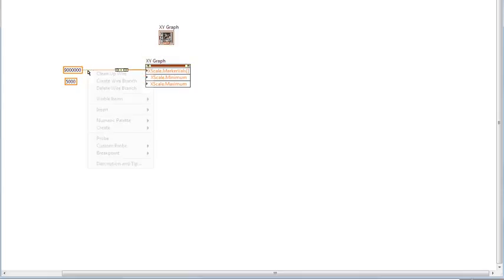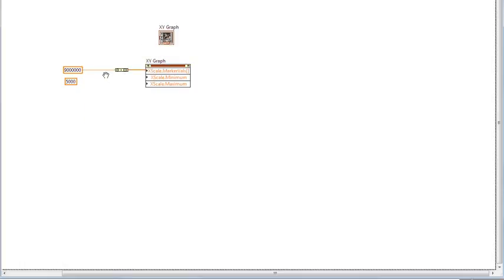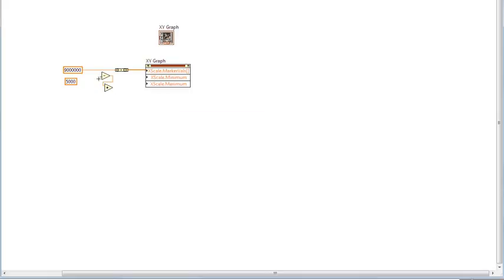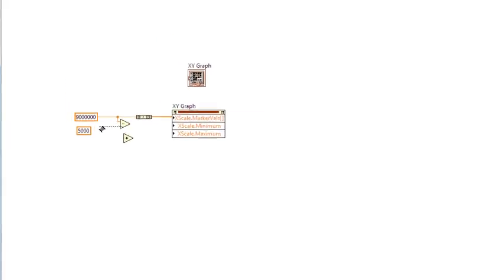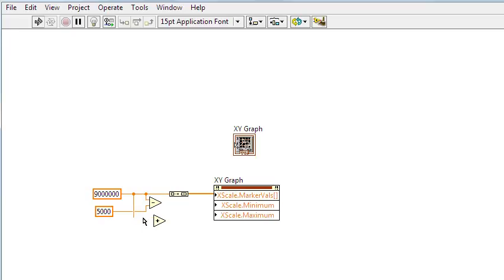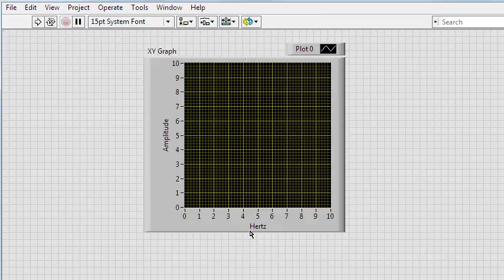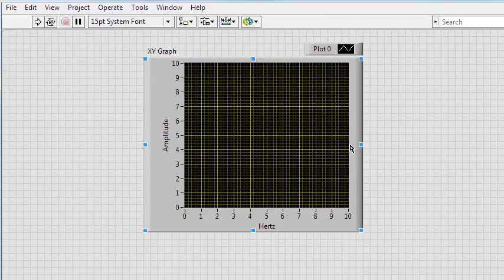I set the minimum and maximum values by subtracting and adding 5000 and setting the range accordingly. Then if I run the VI, the values show up on the x-axis.